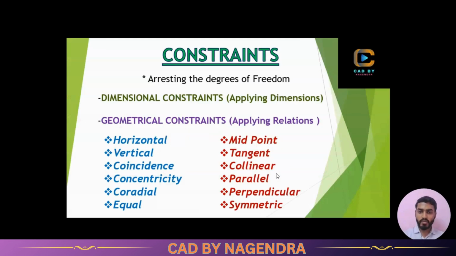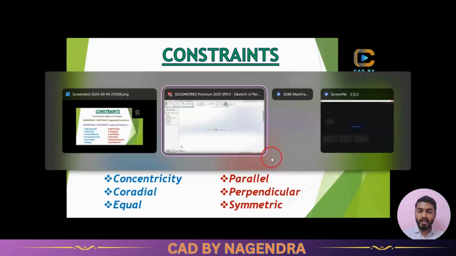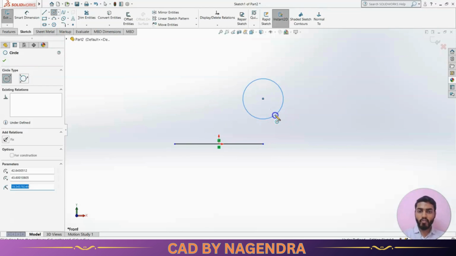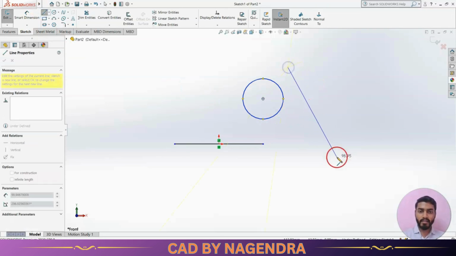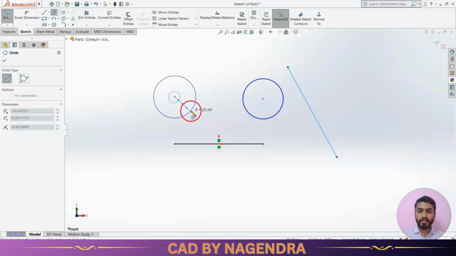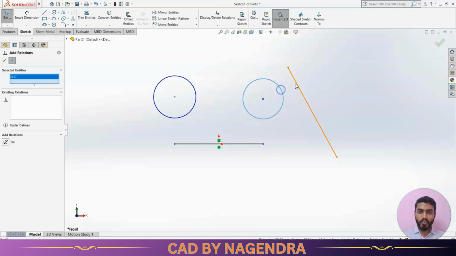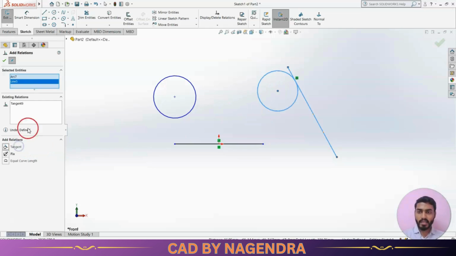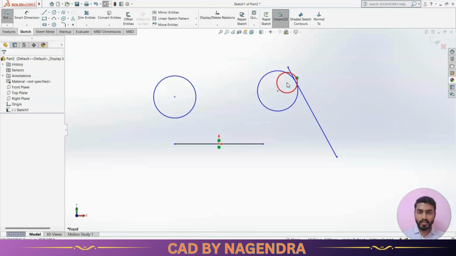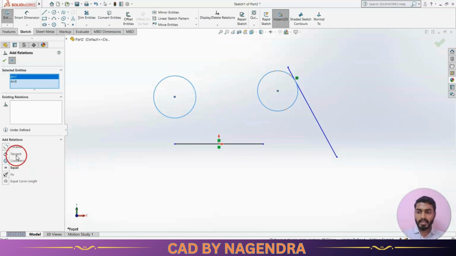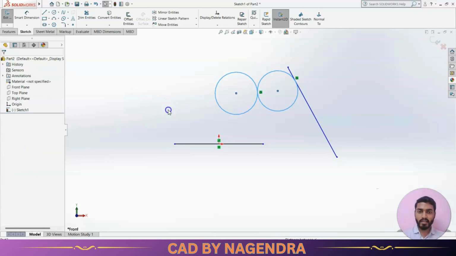That is the midpoint option. Then the tangent relation is there. Tangent relation is used when we have one curve profile and one more, either a line or another curve profile like this. Now add relation, between curve and line. If you make it tangent here, that line will touch this circle at the edge like this. Again, add relation between curve and curve also; we are able to add a tangency relation between these two circles like this. That is the tangency relation.